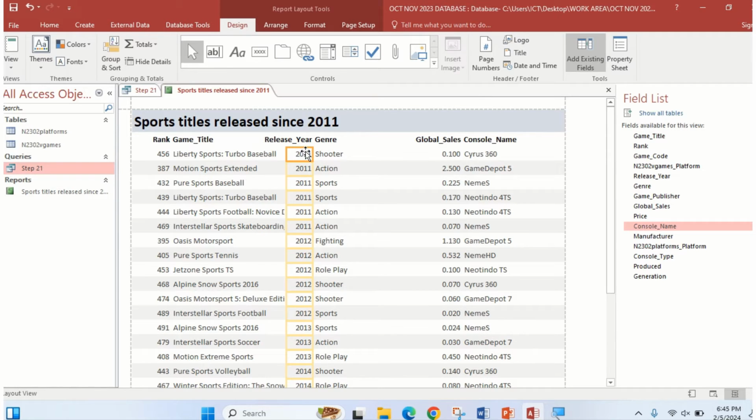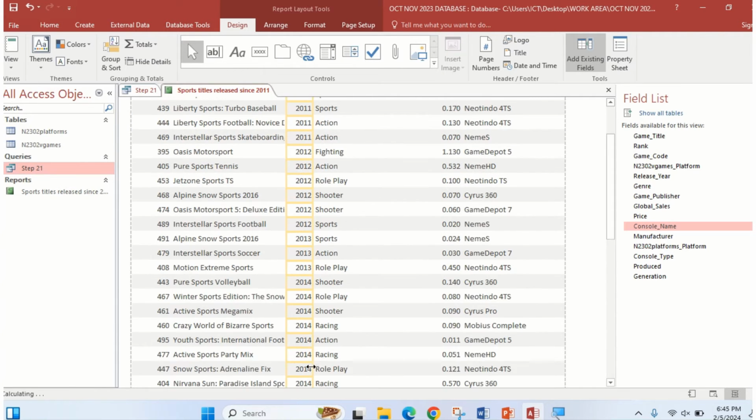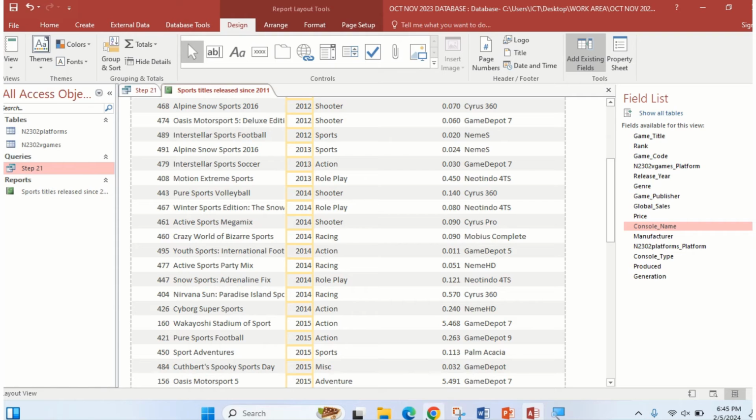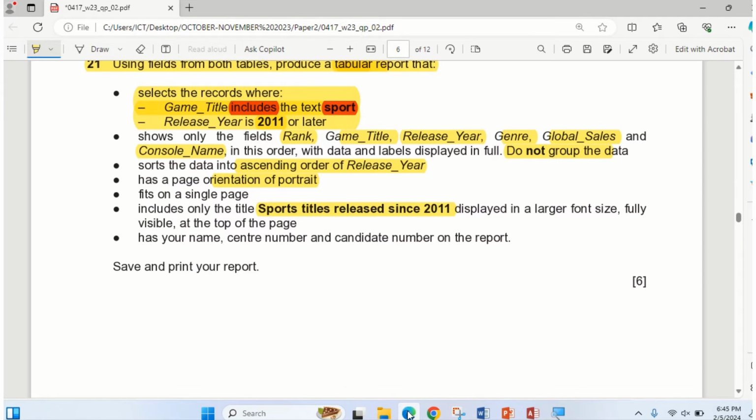Okay, good. Then it has sorted it in ascending order of release year, 2011, 2012 till 2020. So we have done that. Then it asks your name, center number, and candidate number on the report. They didn't actually tell us whether at the footer or at the header, but I'm going to explain that.